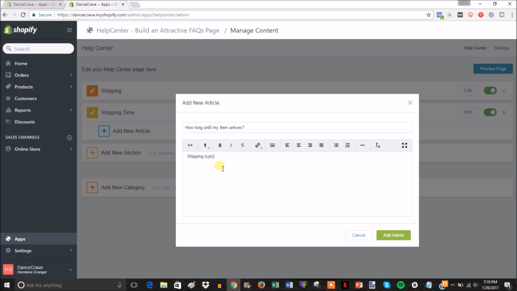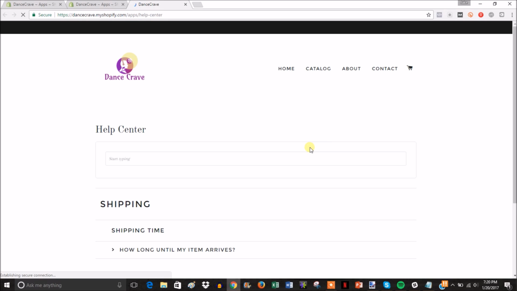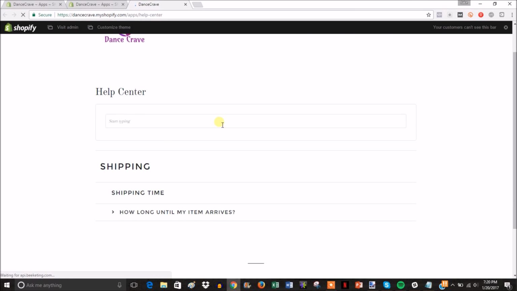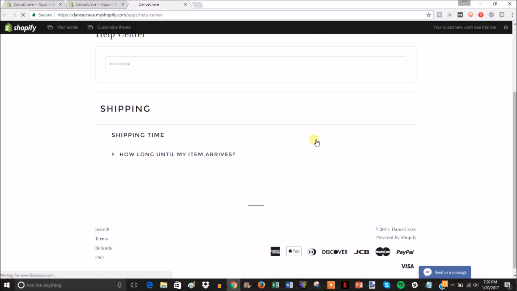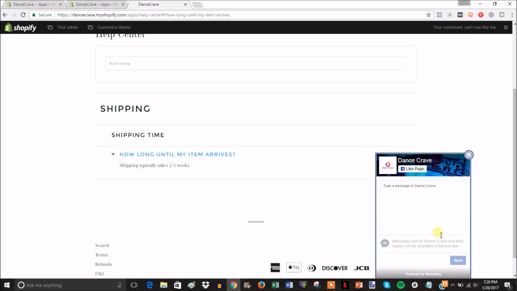Shipping typically takes 2 to 3 weeks. Obviously you want to go into more detail, but that's pretty simple. So what I'm going to just go ahead and do is just show you real quick is preview the page, and you can see it makes this professional looking Help Center type thing. So shipping time, how long until my item arrives, they click it and then they see the answer, and you can see this is the Facebook live chat that you saw. So they open it up and then they can message your fan page, so you can see an example of that right there.